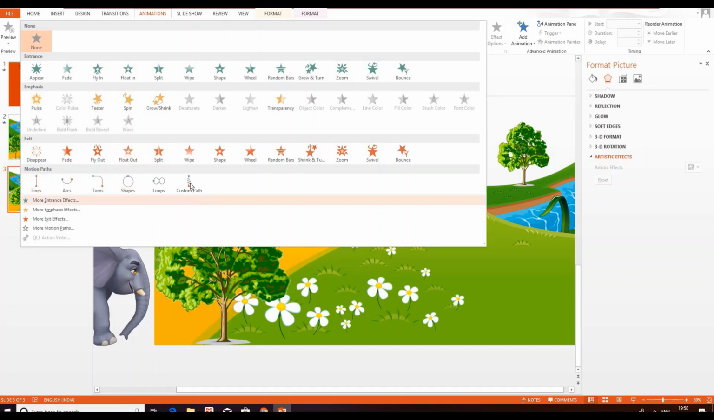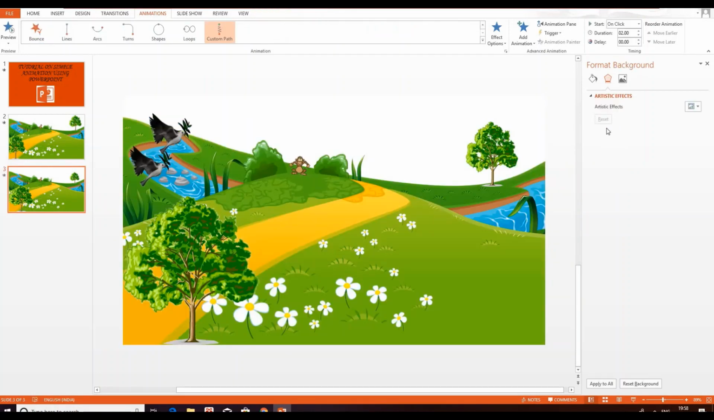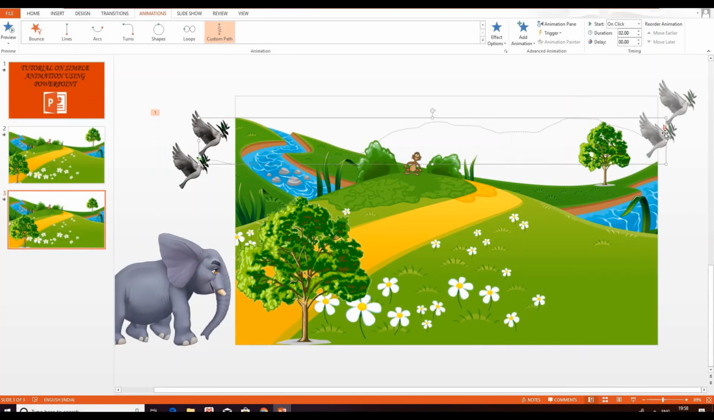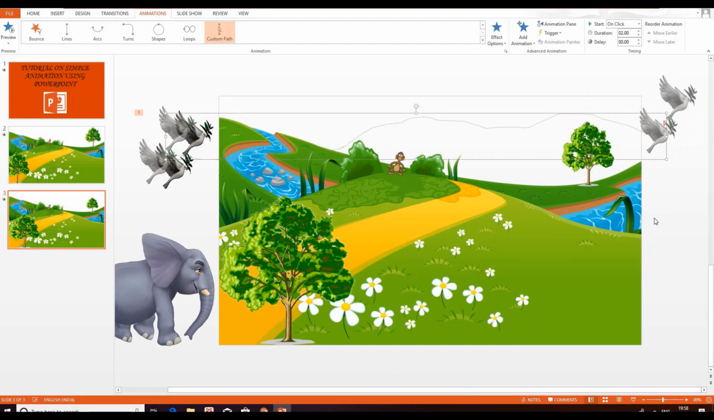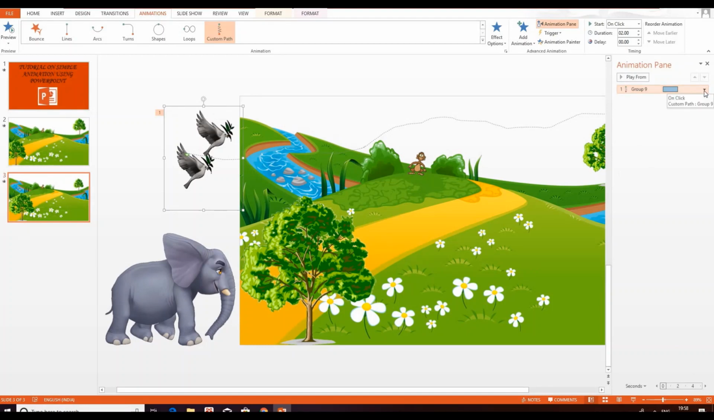So I want a custom motion path for my birds, so I can just select that and drag the path that I want my birds to take, and that's it. This is how my birds are going to fly, and just make them outside. And let me set the timing. The birds are flying very fast, so let me set the timing. So I have to click on the birds, go to animation pane, and I'll set the timing.